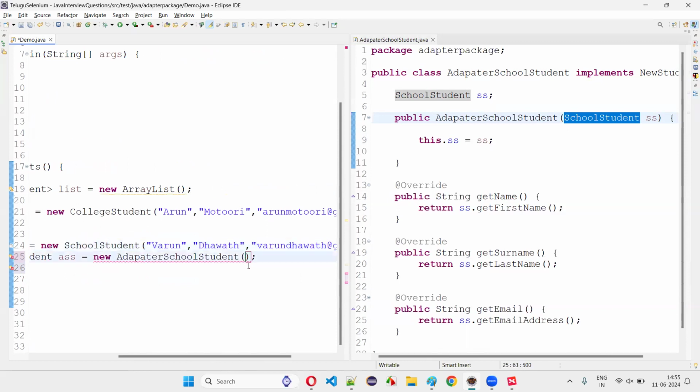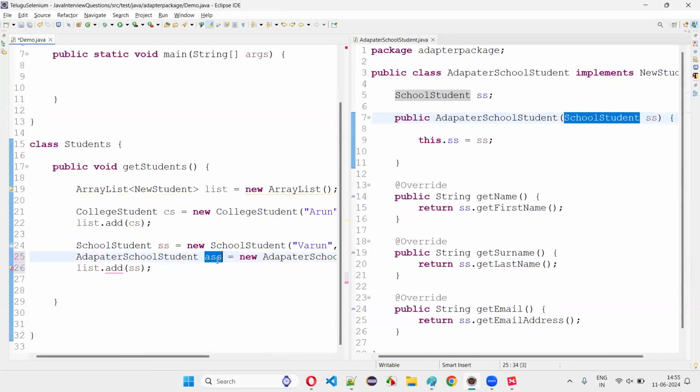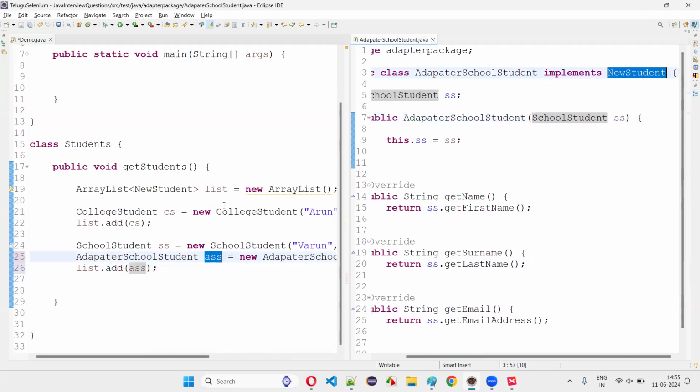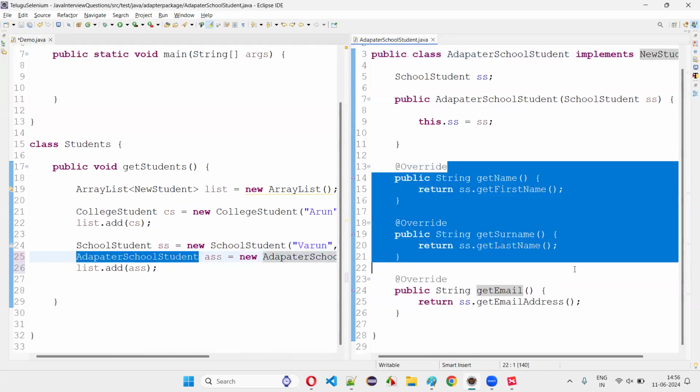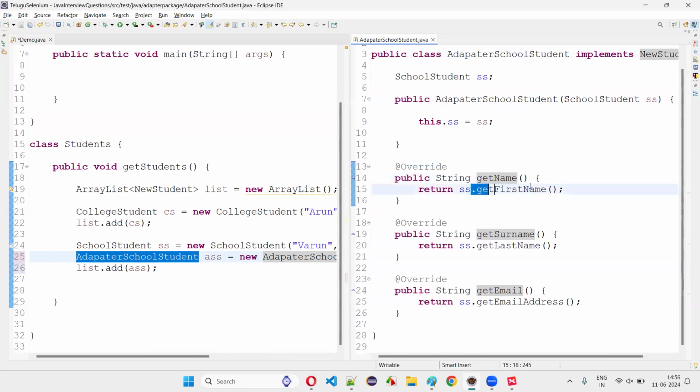I'll pass the object of the school student here, and this one I'll add it here, because now this particular object is implementing the new student interface, but school student was implementing the old student interface. School student class was implementing the old student interface, but adapter school student is implementing the new student interface, and here methods are properly calling the old class methods. Okay, so things are convertible.